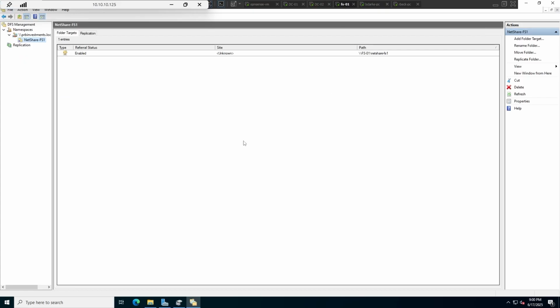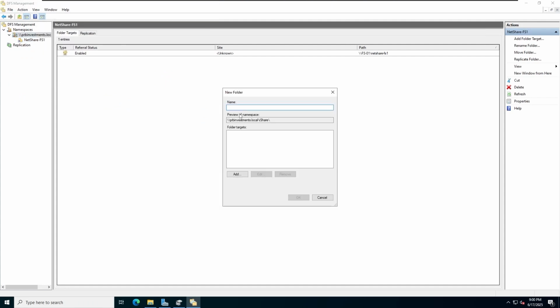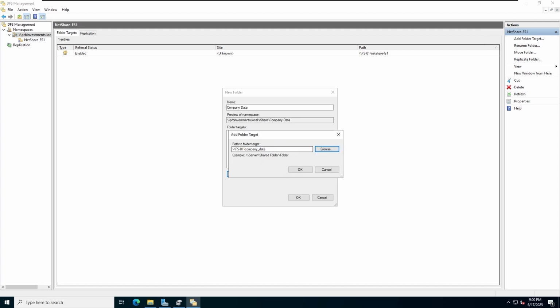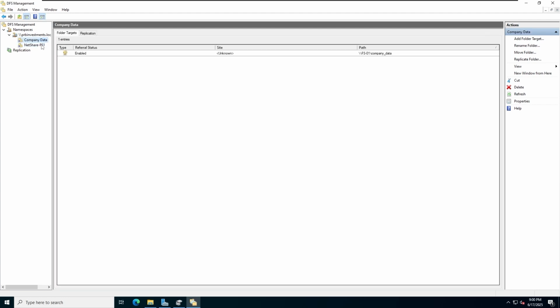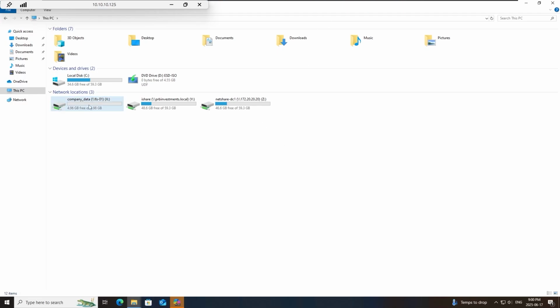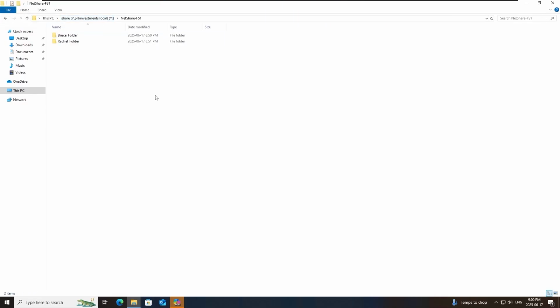Next, we'll add the company data folder as a target. So once again, in FSO1, we'll right-click on the namespace, new folder. We'll call it company data without the space. To show you that the name between the folder and the target doesn't need to be the exact same, I will add the folder target, select company_data, and then I will complete the task. We now have our company data folder added to our namespace for easy access. And with that, I will disconnect our company data folder. So I could just go into iShare and access both folders from here.